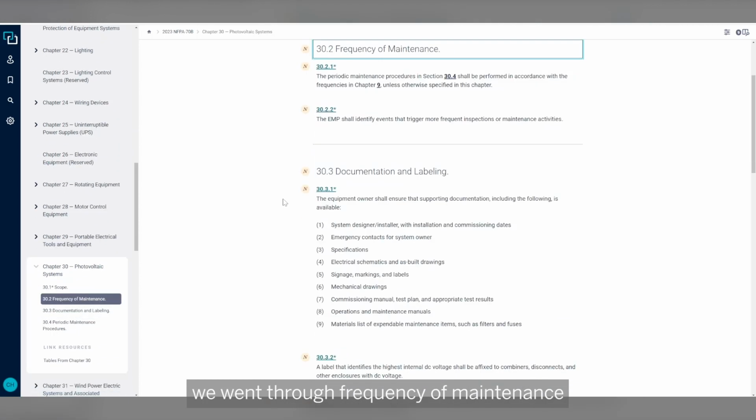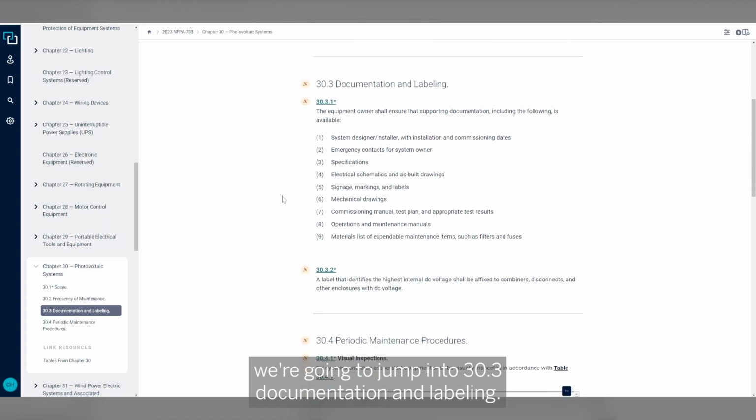So if we slide back to chapter 30, we went through frequency of maintenance just now. We're going to jump into 30.3, documentation and labeling.